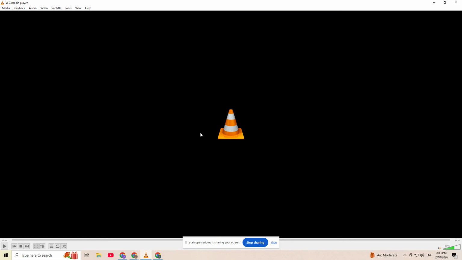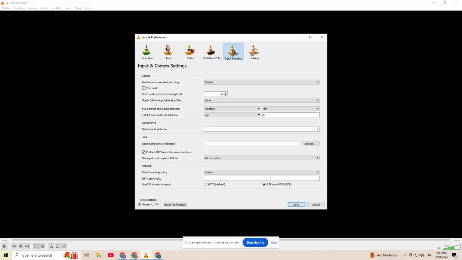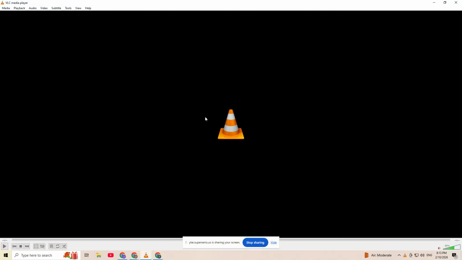The fourth fix is specifically for RTSP streams. If you're using an RTSP link and keep getting an error message, you may need to force VLC to use TCP instead of UDP. To do this, go to Tools, Preferences, then Input and Codecs. Look for the option that says Use RTP over RTSP, also known as TCP, and set it to Yes. Save the settings and restart VLC. This change makes the stream more stable on many networks, especially when firewalls or routers block UDP traffic.